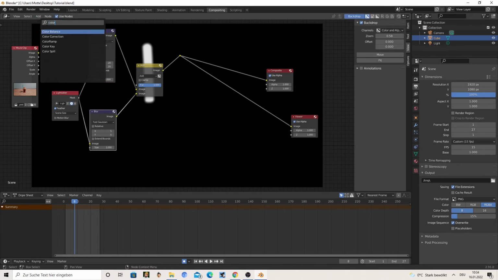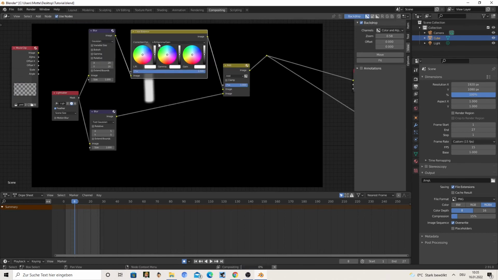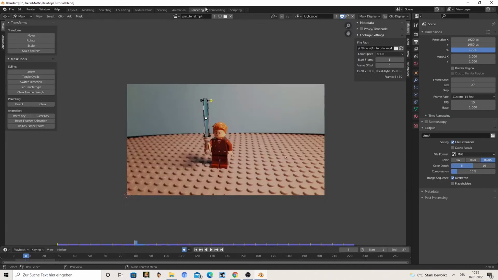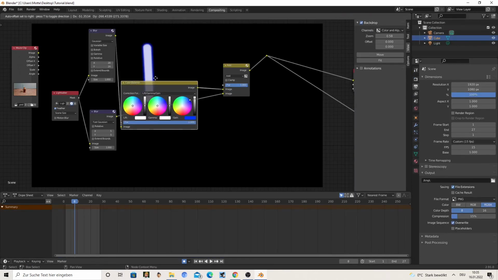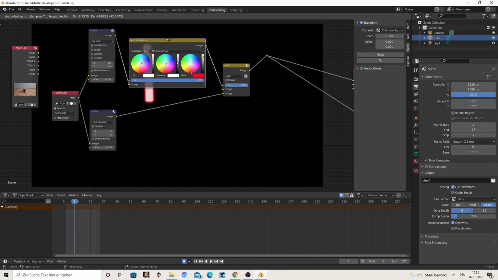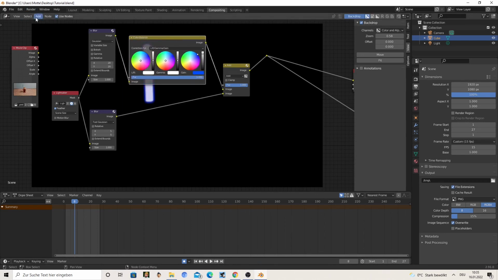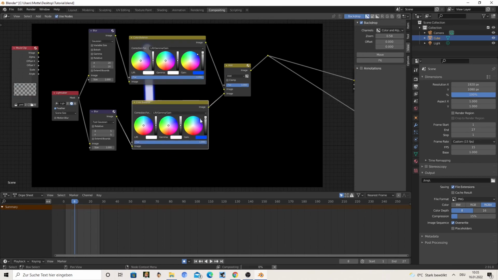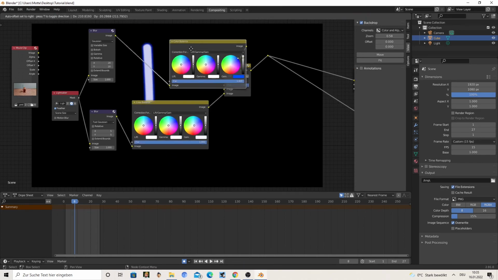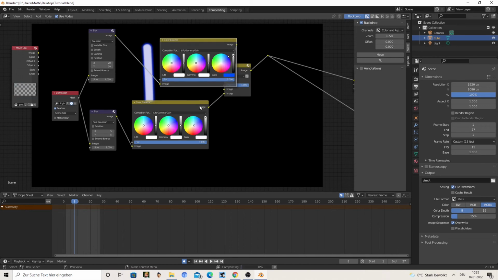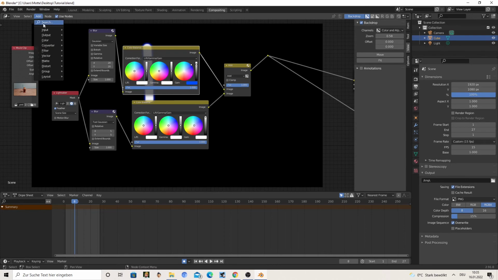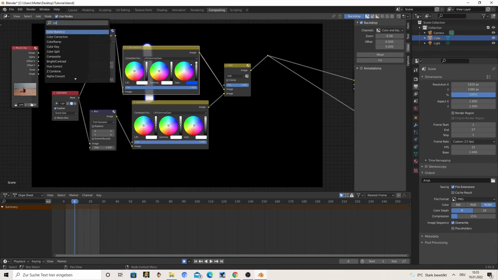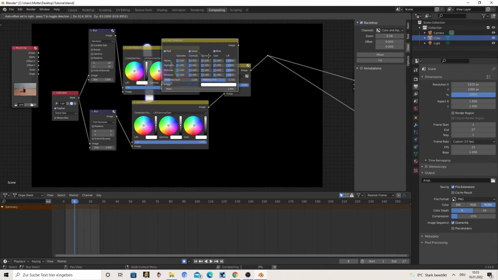Add color balance and change the color. As you can see, the inner part of the lightsaber doesn't look good, especially for red. So you add color balance, and for this one, change gain to the highest. Add color correction and set gain to 3.